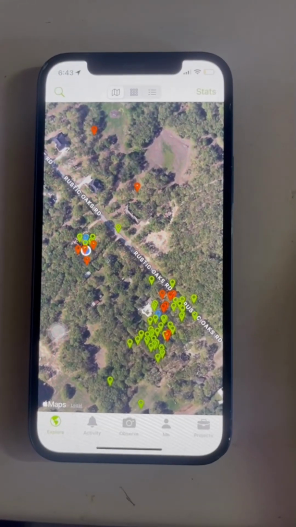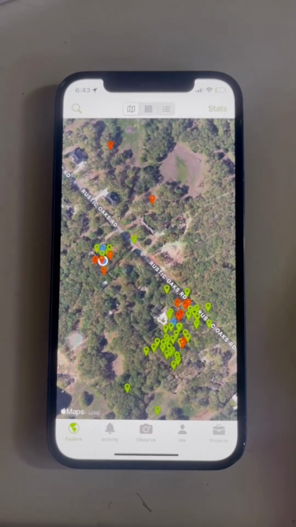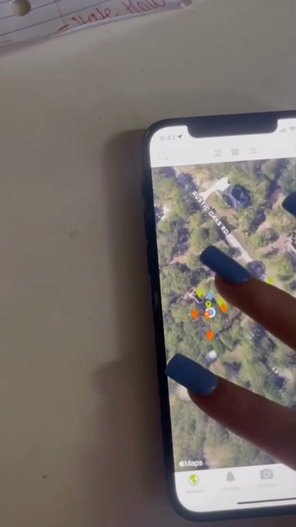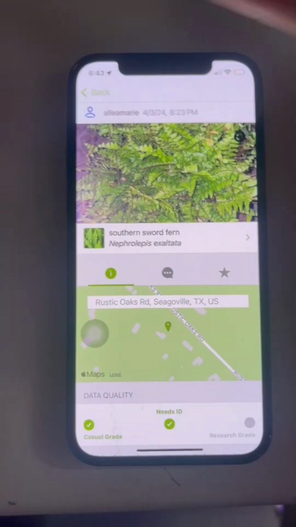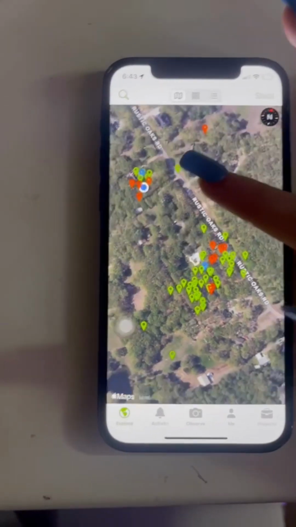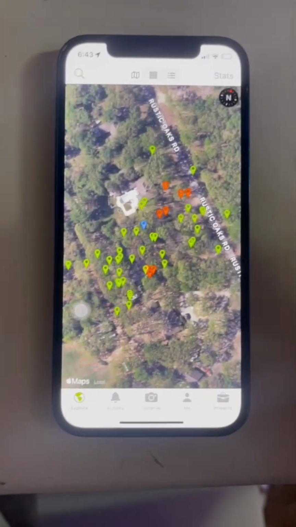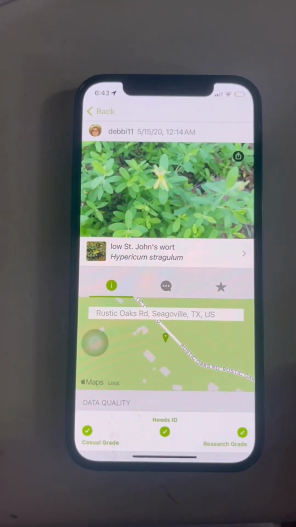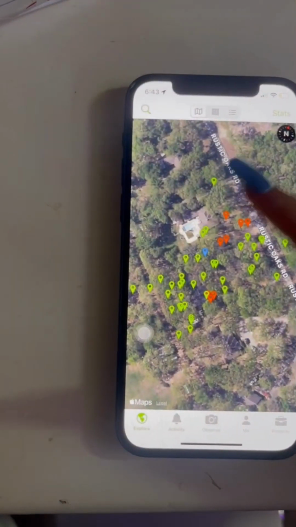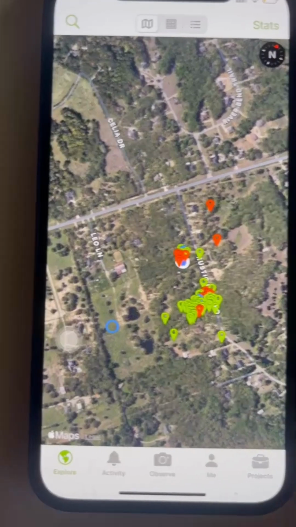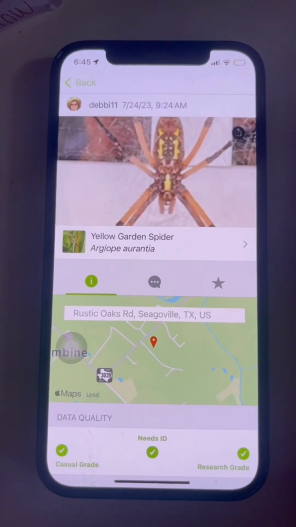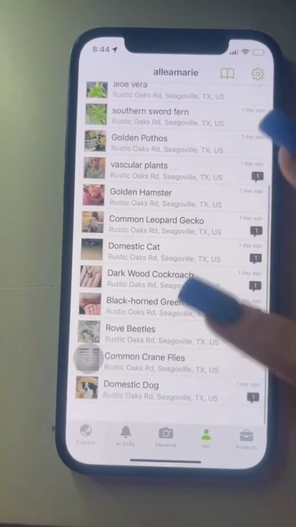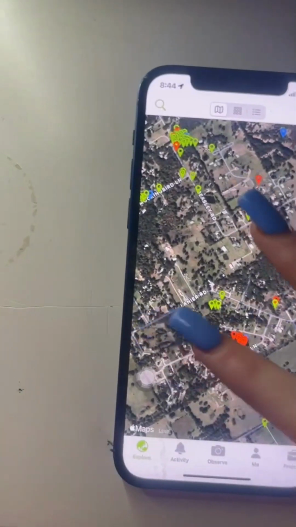Another thing that the iNaturalist app allows you to do is interact with other people in your surrounding area. If you can see here, this is where I'm located, and here are a few plants that I identified. But then if you look over here, my neighbor, Debbie, has been identifying away at different plants. Here are a few more examples.